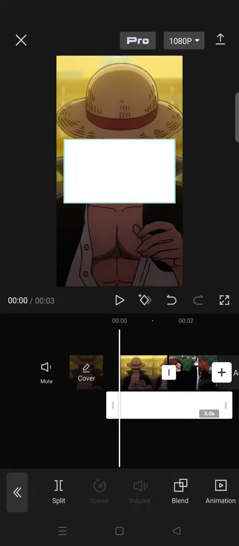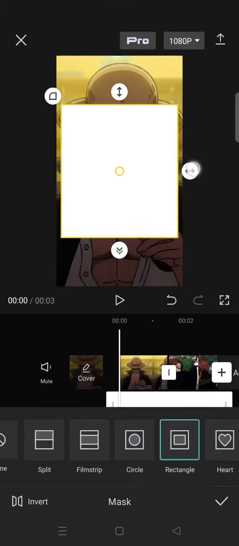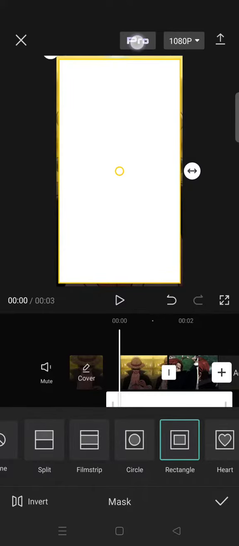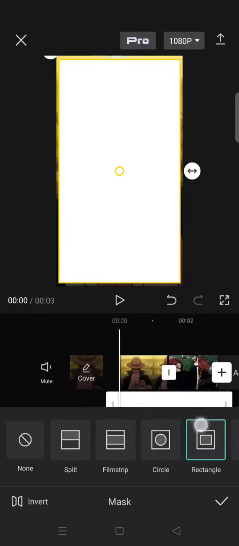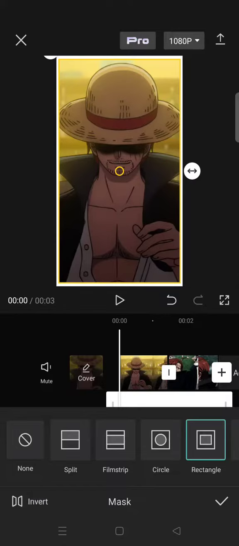Then just cover your screen with the white overlay, and then here go to mask, then select the rectangle. So in here you can just fit the size of the white overlay until it goes like this. So you need to leave a little space on the edges of your video like this. Then you can just click on invert.